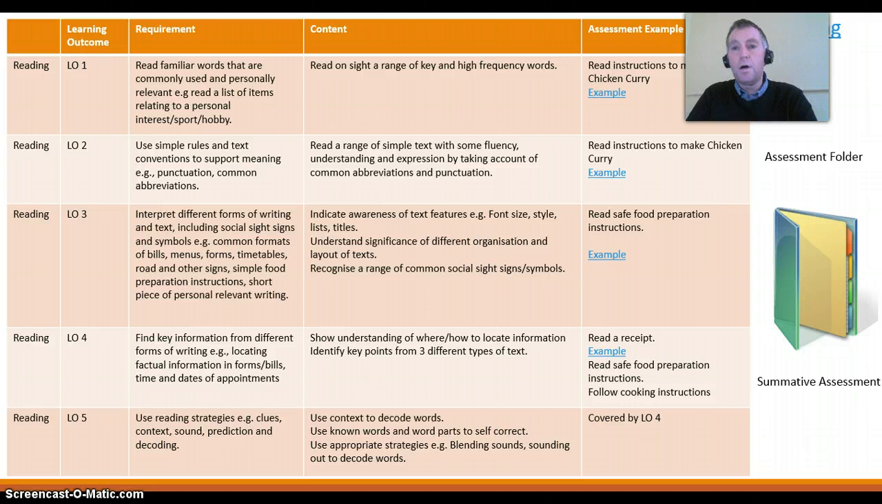There are a number of assessment briefs covering the learning outcomes for reading and writing. So for reading, there are 5 learning outcomes. For writing, there are 4 learning outcomes. That's 9 in total, but you can cover all of those 9 by 3 or 4 assessment briefs. So that's the activity of preparing a meal.